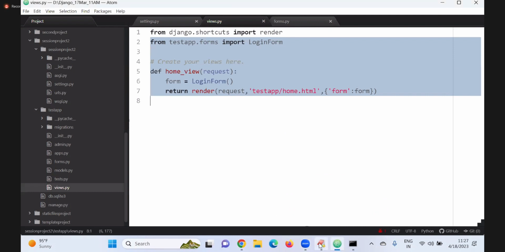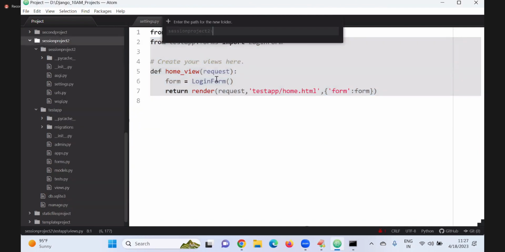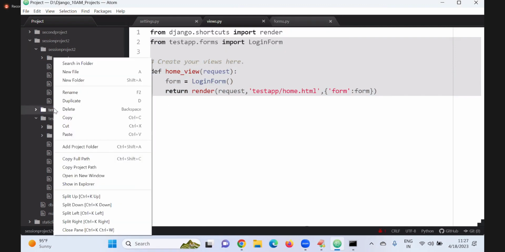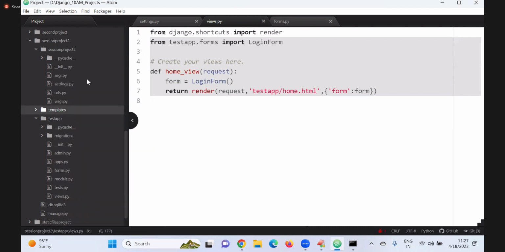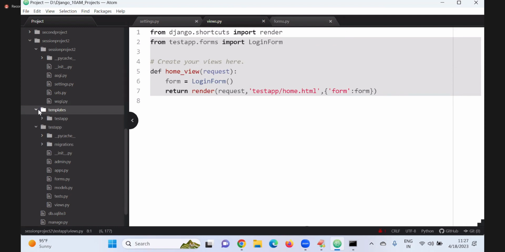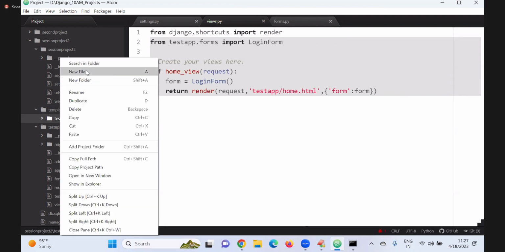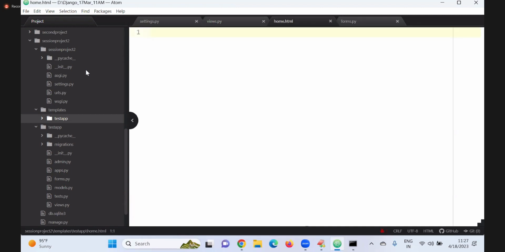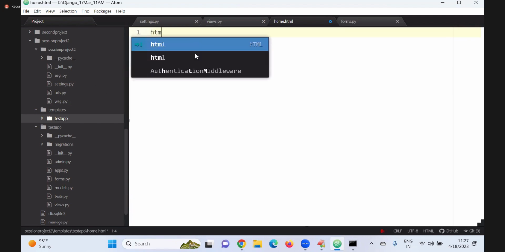So now HTML. Create the templates. Right click on project, go to folder, sir. Templates. No static, no images, nothing. Just a templates folder is enough. In templates, again a folder, sir. What is it? testapp, sir. Inside testapp, right click, file, home.html, sir. Okay, done. Sir, here write the HTML code.